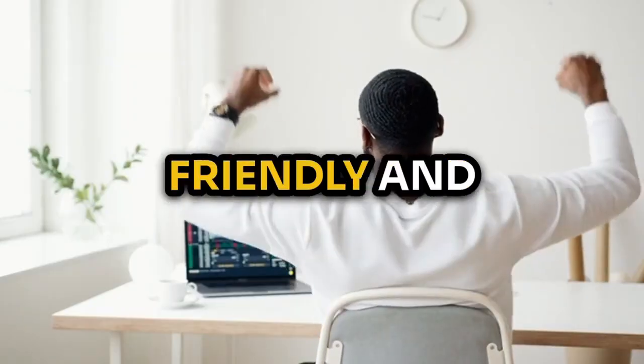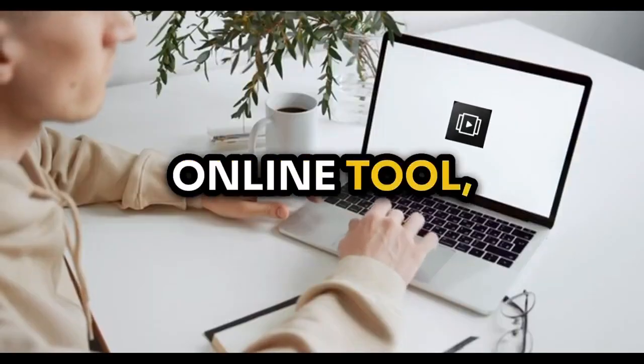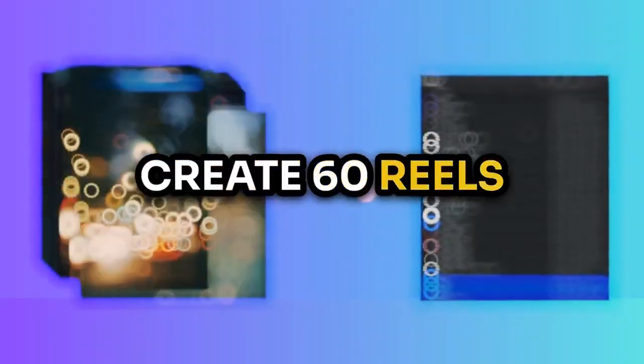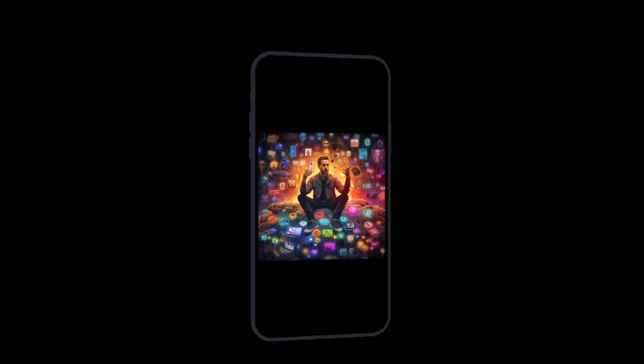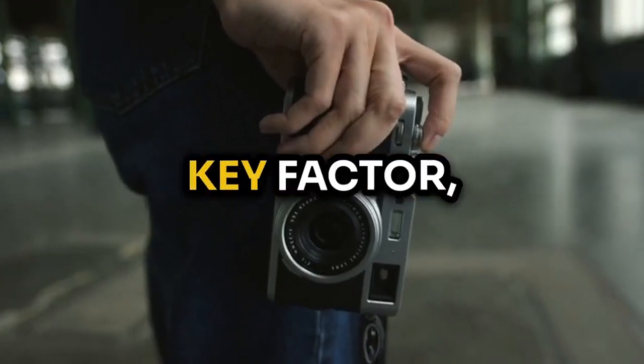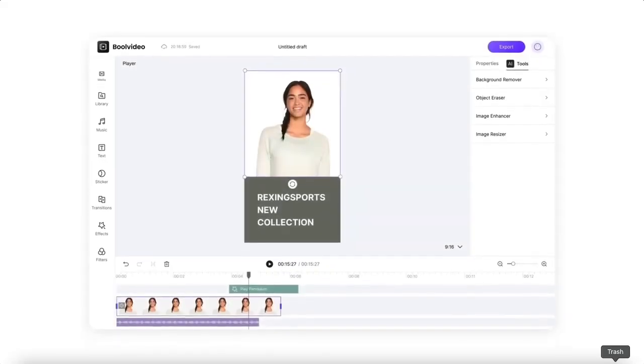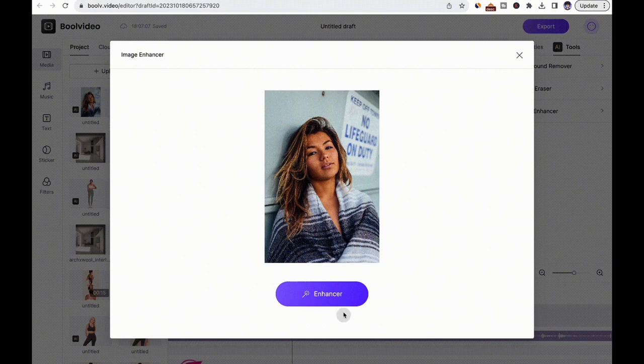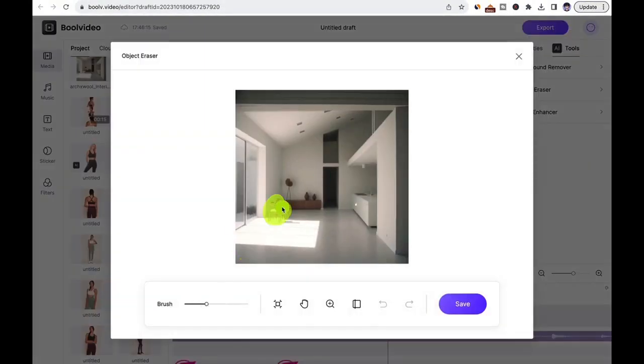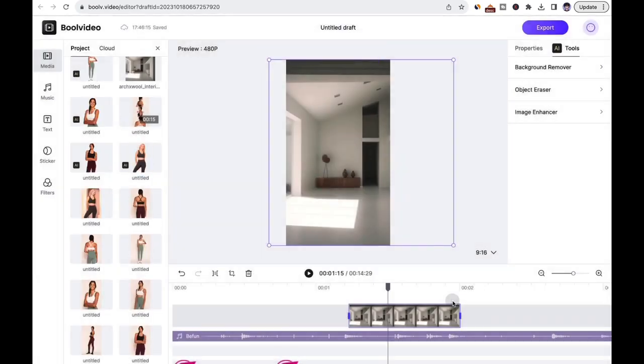With this user-friendly and lightweight online tool, you can effortlessly create 60 reels in just 60 minutes and rapidly gain 1 million views. However, your photo is still the key factor, and maintaining a consistent posting schedule on Instagram is vital. Boolvideo offers a range of AI tools for images, including image enhancement and object eraser. These tools are available within the video editor or can be used separately.